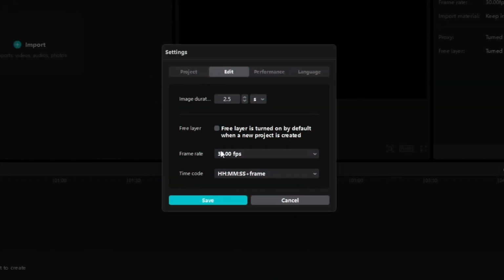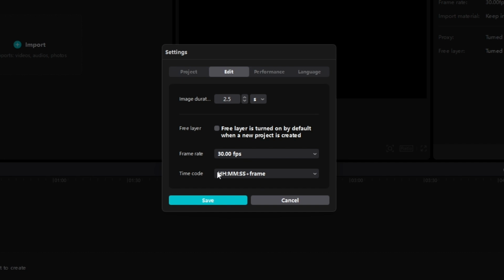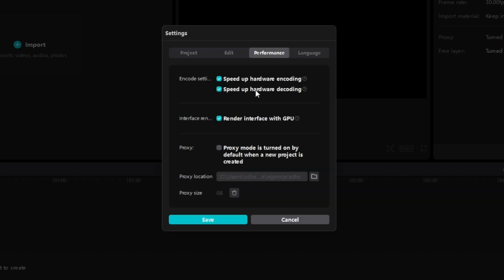Then you can change the frame rate here. I usually only operate in either 30 or 24, so I keep it between those 2 areas. And then you can save the time code to look a different way if you want to. The next thing is performance.